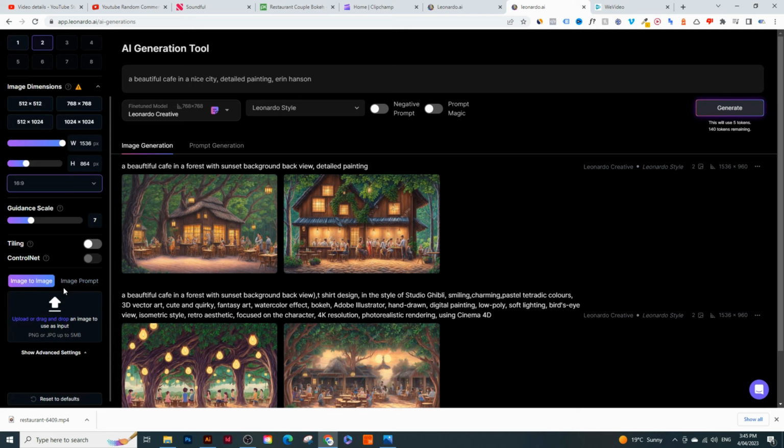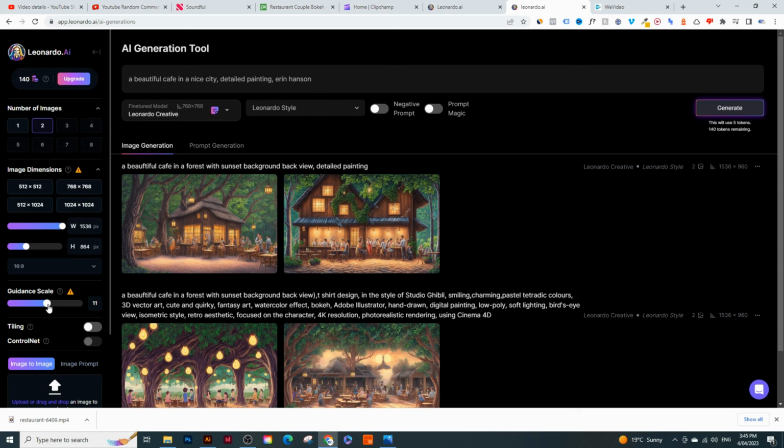So the guidance scale, I don't really play around with this, but basically, the higher you make this, the more it will follow the text. The lower you make this, the more room you leave the AI to be creative. I usually just leave this around 8 or 7. If you make it too high, it gives you a warning right here: the images aren't that high of quality.